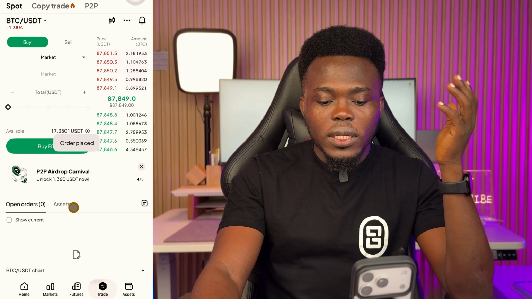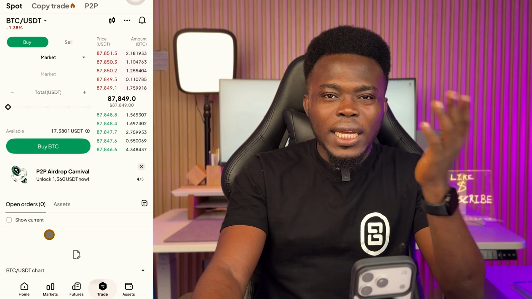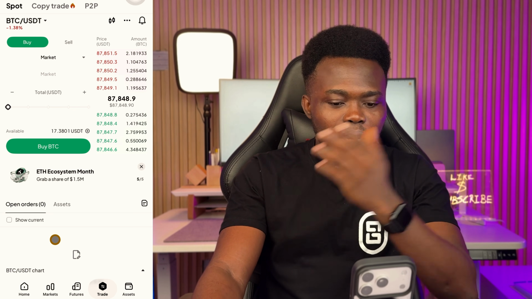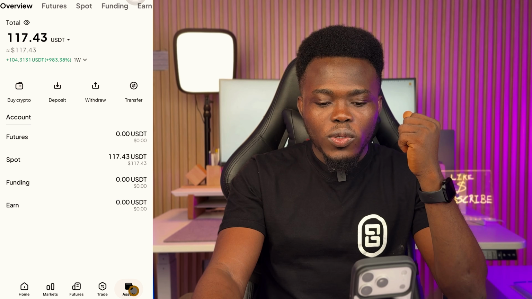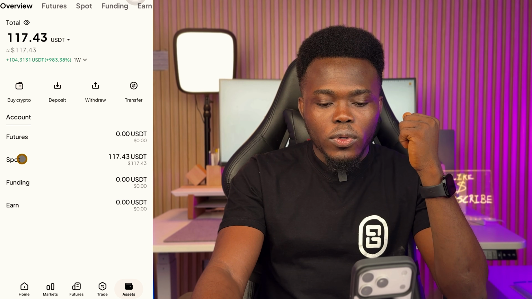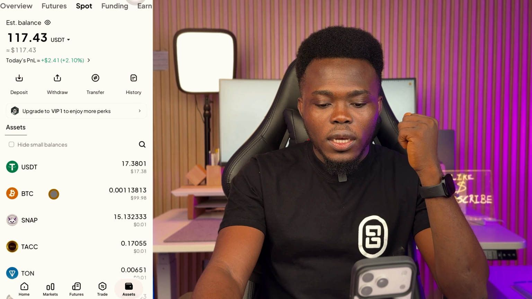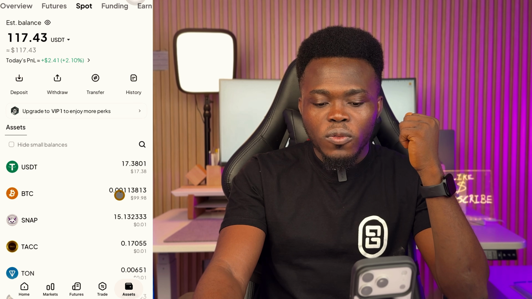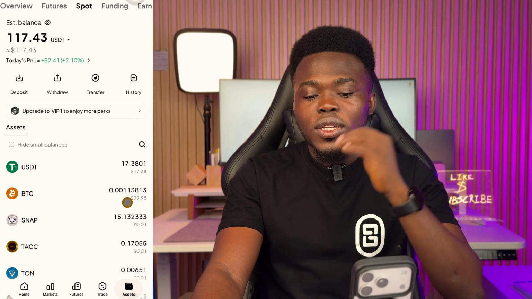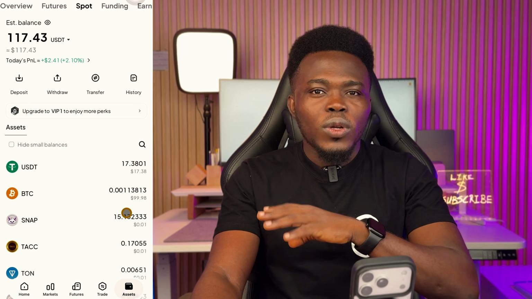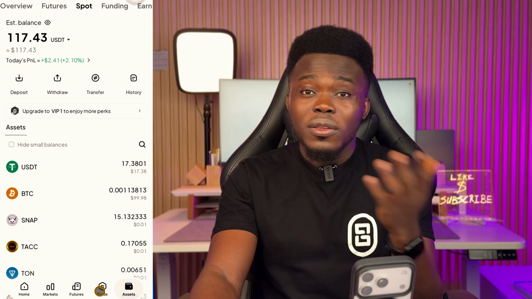So you can see order placed. It is not under open order. It is directly in my wallet. So let's check my wallet. So you come here to asset, come to spot, click on spot wallet. You can see it right here, BTC. This is the amount of BTC I just bought right now. So you can see it will go straight to your wallet. So that's how you can buy or maybe invest in Bitcoin.